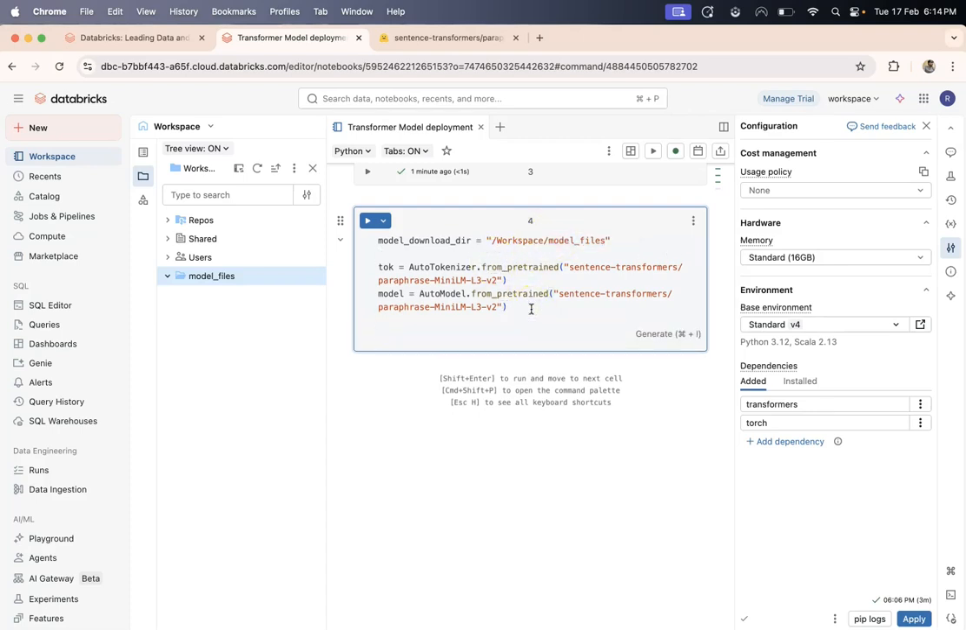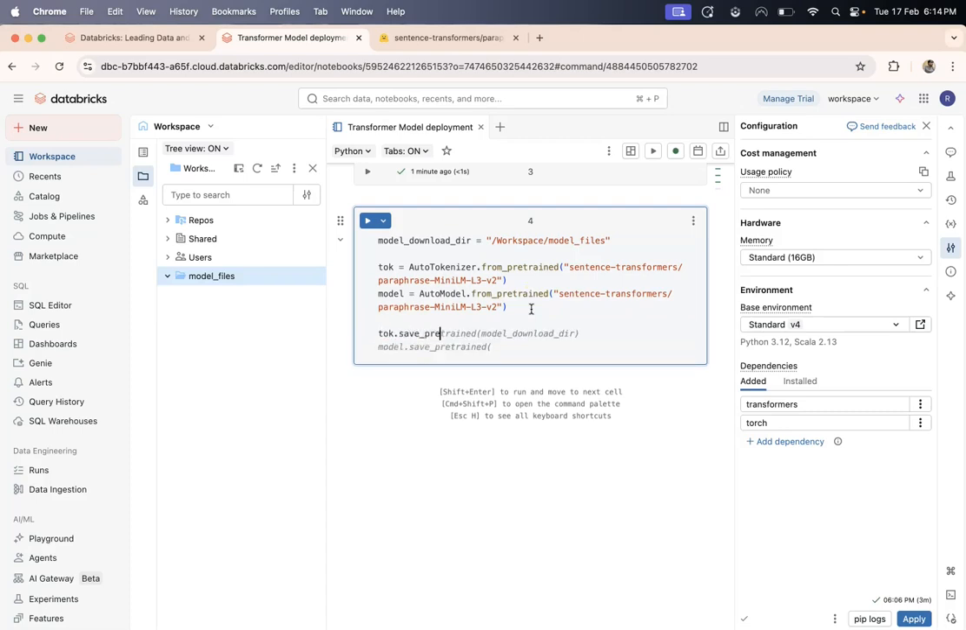Now I can do something like tokenizer.save_pretrained and model download directory here. Similarly, model.save_pretrained and model download directory. This would take our model files and place them in here. And why are we downloading it? Because later we will be referencing it in our custom Python model that we will be creating.